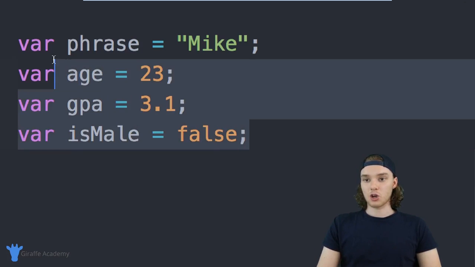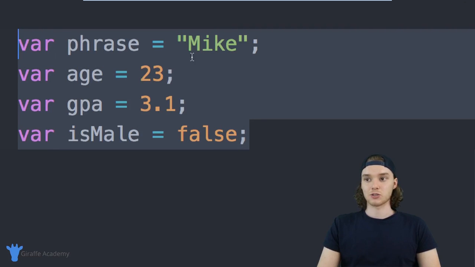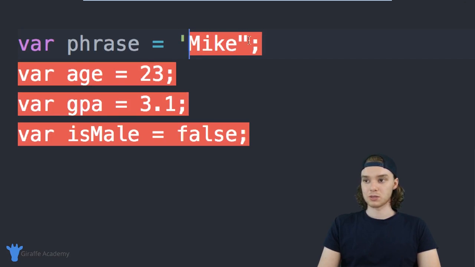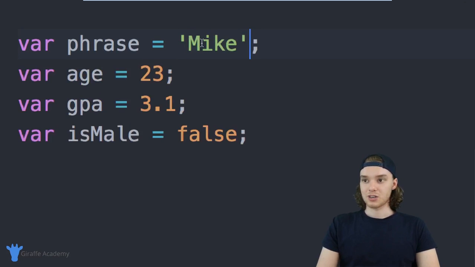So these are the core data types in JavaScript. We have strings, we have numbers just like this, and we also have Boolean values. And I also want to point out with strings, in addition to using double quotes, you could also use single quotes like this. JavaScript doesn't care if you use double or single quotes. Different developers will have different preferences, but JavaScript will deal with single and double quotes the same way.